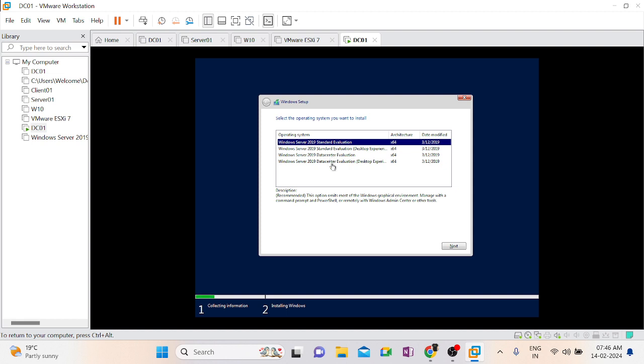So I would always prefer you go with the desktop one, and the Datacenter one. We always install the operating system with the Datacenter version, because it is very good compared to other operating system flavors. It has enhanced security, enhanced performance, and so on. That is the reason we always go with the last option, 2019 Datacenter Evaluation with Desktop Experience. Select that and say next.